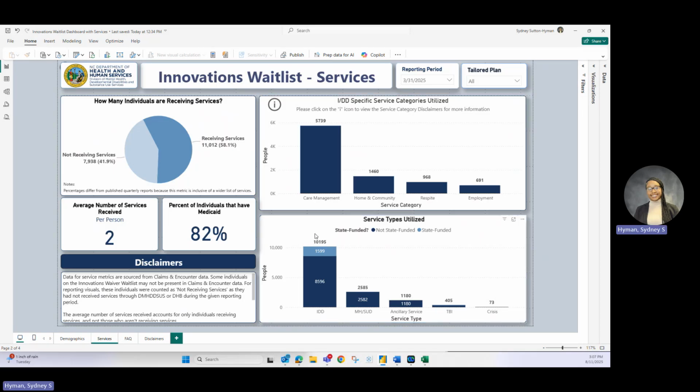The last visual here is service types utilized. So here, these are not IDD specific. We do include IDD services, but we also include mental health / SUD, ancillary services, TBI, and crisis. We also have further information to get a better understanding of whether or not a service is state funded or not state funded. Those that are state funded are indicated in a light blue, like you see here.